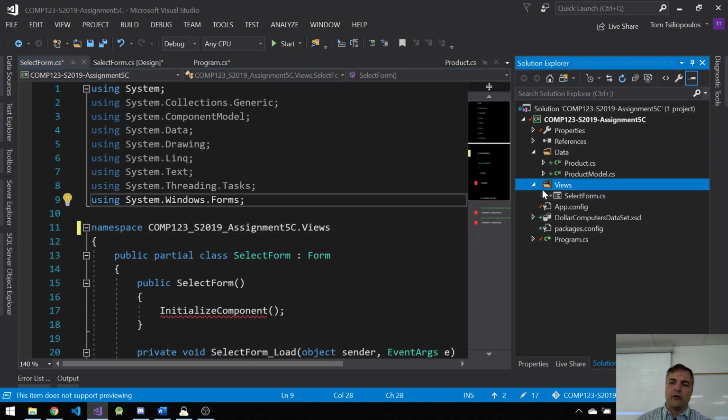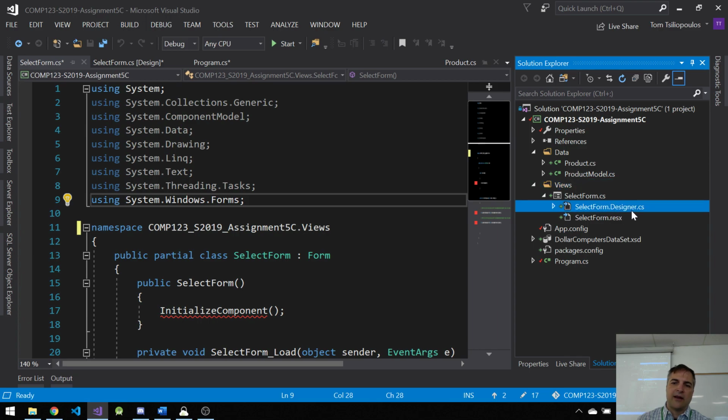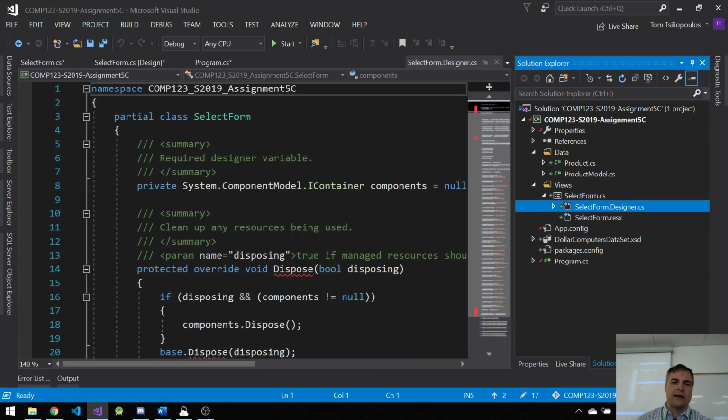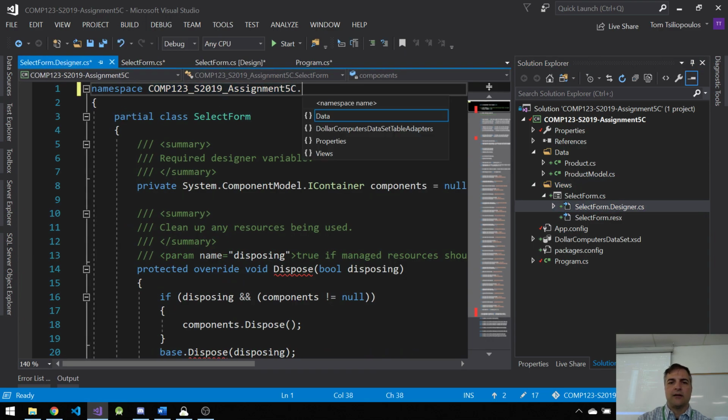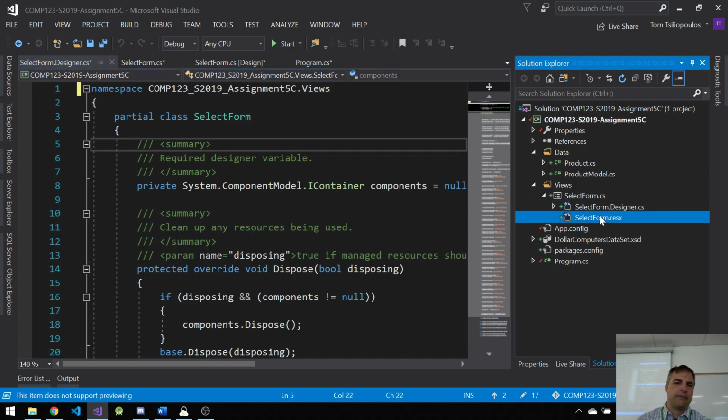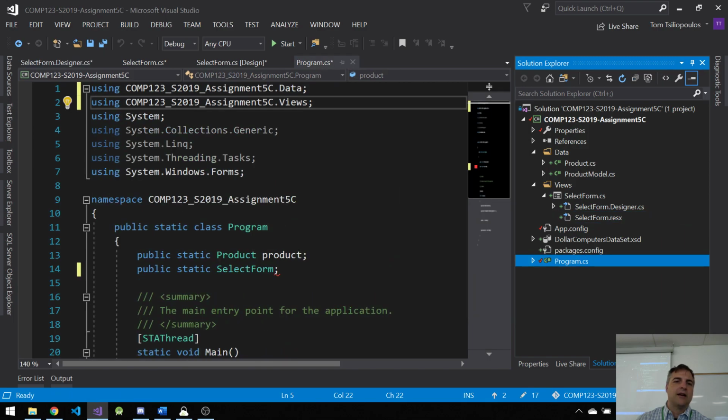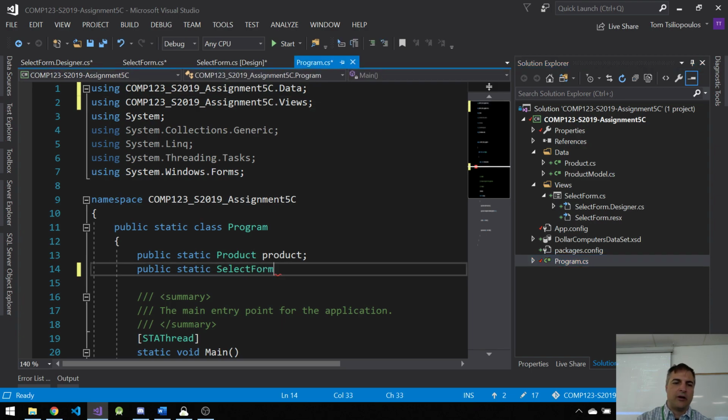And the same thing goes with my backend designer. All right, my backend designer should also be the .views. Right? Does that make sense? So now that I've done that, if I go back to my program.cs, I've included views, and now I can go to my select form. I've created my select form, which is going to be called select form.